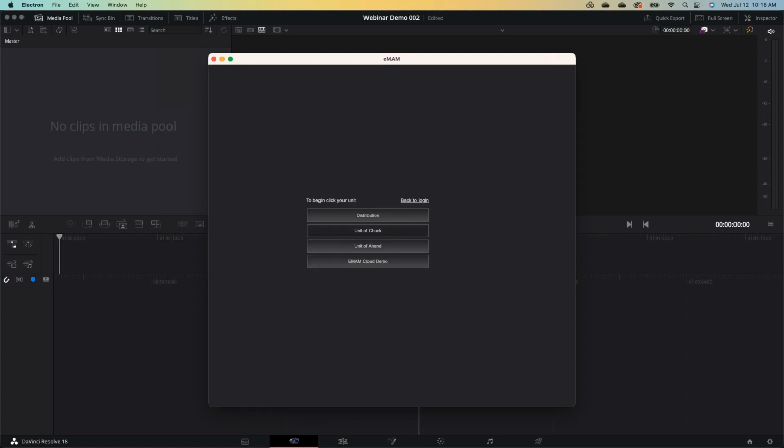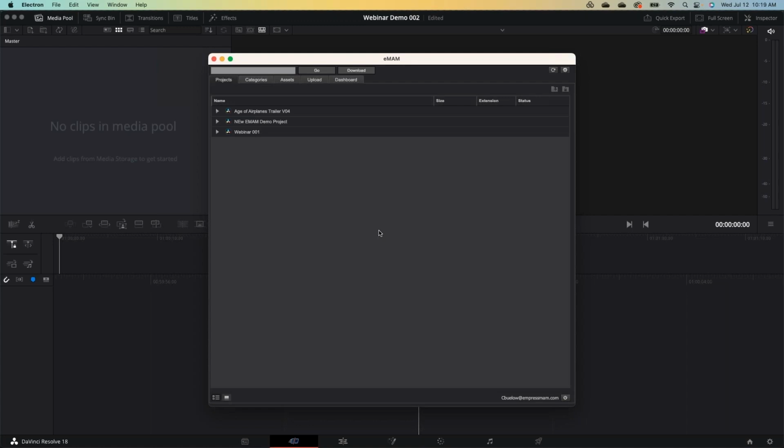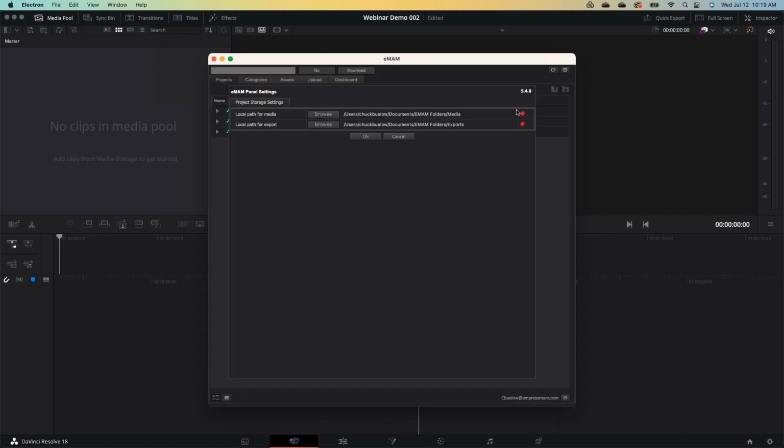Now, you'll probably have noticed that I've got these different business units here. This is one option that you have for the eMAM system, where I can divide up one eMAM system into multiple business units that are completely separate with storage and graphics and workflows and so on, but they're all operating off the same eMAM system. That is a unique feature that eMAM offers you as well. Within the panel, the very first thing that you need to set up is this panel setting for those folders.